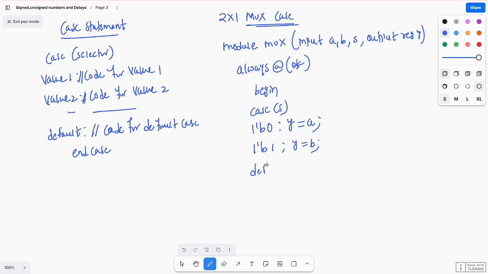And what is the default case? Default colon y equal to 1'bx. Okay, we need to have the default statement. Otherwise, it will infer a latch. Okay, we will discuss during the test bench. Okay, end case and end module. Like this you need to write.